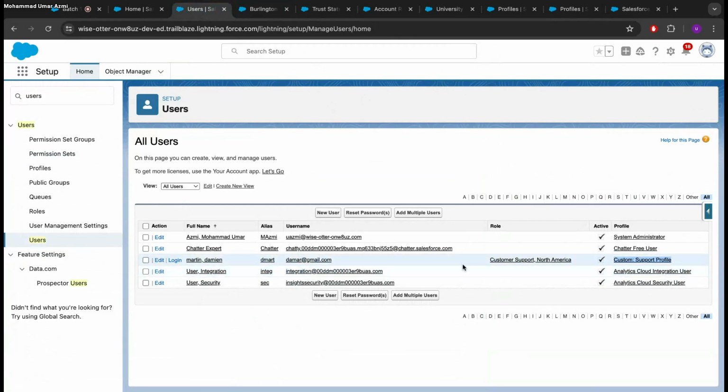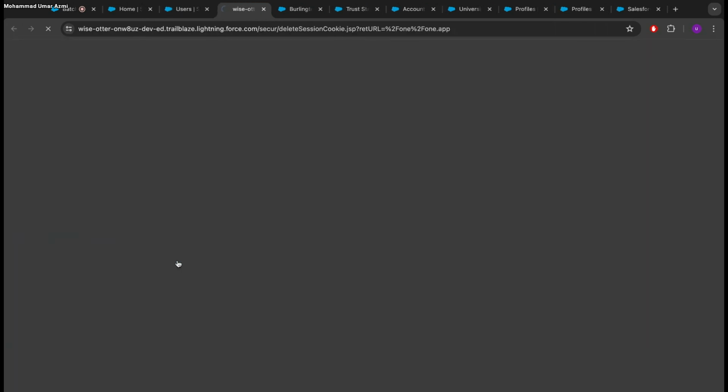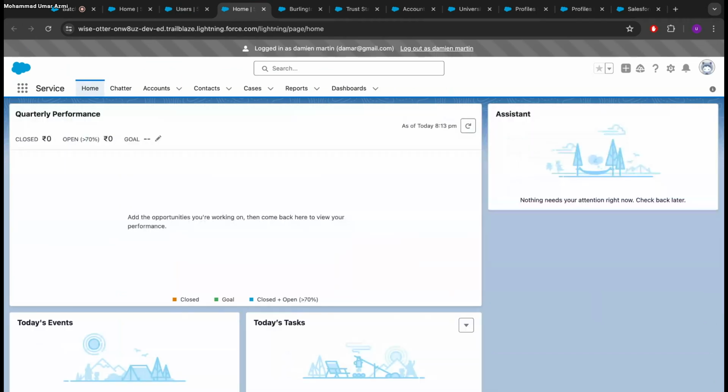How do you understand that this user has a profile? If you go to the users tab from the left hand side and click on users, it will tell you all the list of the users. Okay, I am the admin. If you see my name and then my profile over here, this person Damian Martin has been given a support profile. I'll log in as this user, because I have created a specific section for this guy.